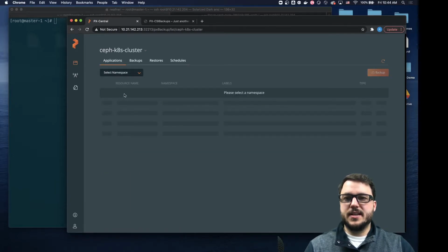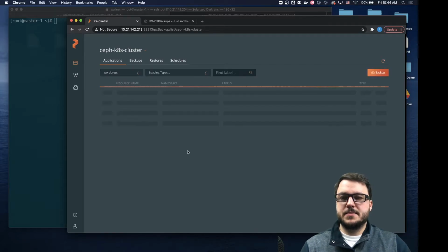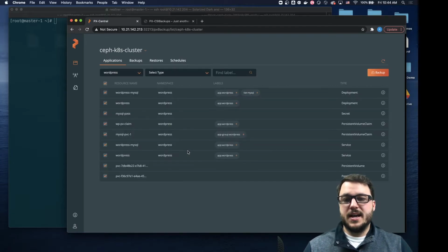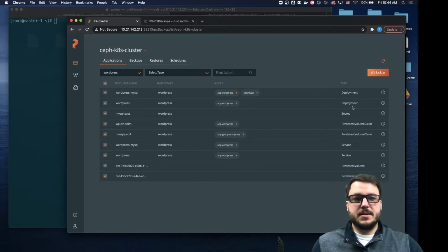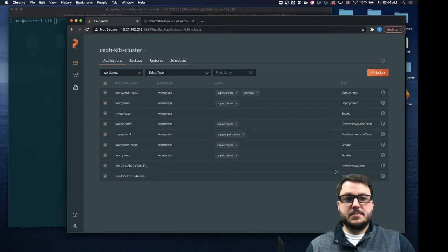You can see here that in this cluster, we have a WordPress namespace. Ceph has already deployed, WordPress is running, WordPress is using MySQL as a backend. So you can see here we have the WordPress service, the persistent volume claims for WordPress and MySQL, the deployment of those pods, the secrets for MySQL, and the persistent volumes. So this is all the objects that go into an application in Kubernetes.